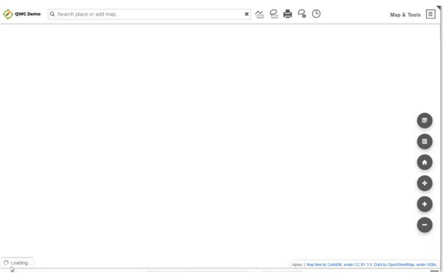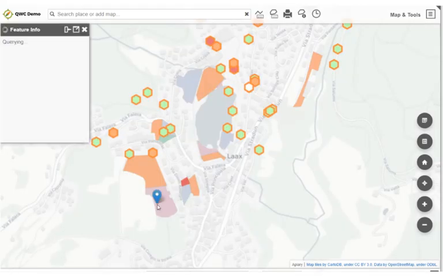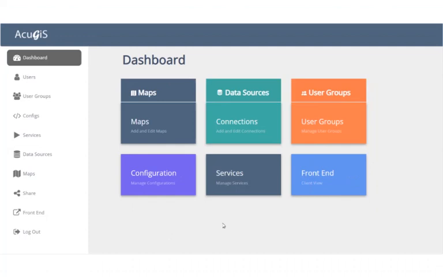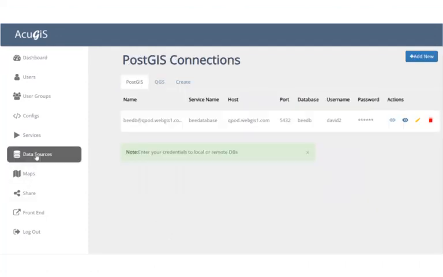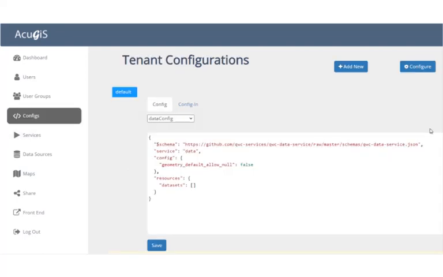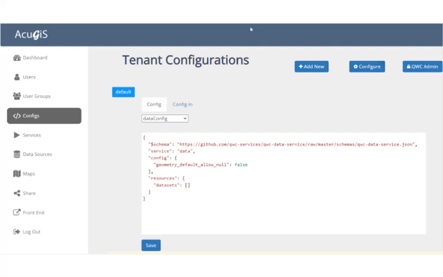Okay, so once again, our map is now published. This time we used the simple upload method. Okay, and just to review the upload method, we went to Data Sources, QGIS, and we then uploaded our file and imported it. After doing that, we ran the configuration, which we can do via our control panel here, or via the QWC admin panel. And then once we ran the configuration, our map was available, and we published our map.